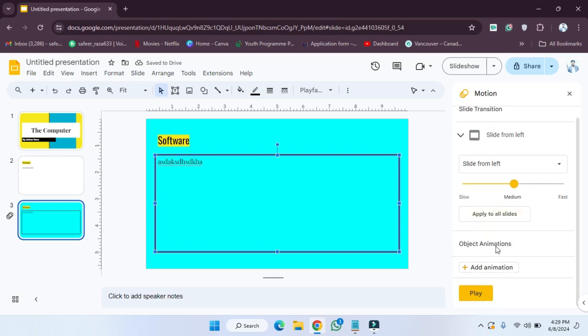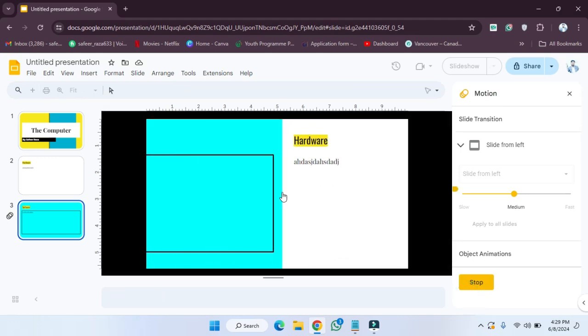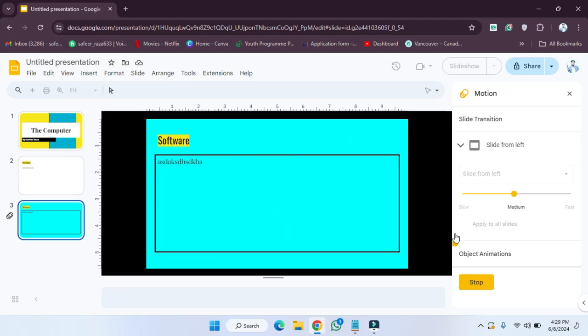Now if you want to apply this to all slides, you can also do that. If you want to check out the preview of the slide, I'm going to click on Play. As you can see, it will work like this. So in this way you can add the transitions. Now if you want to apply this to all slides, you can also do that. As you can see, Apply to all slides. If you want to change, you can also do that.